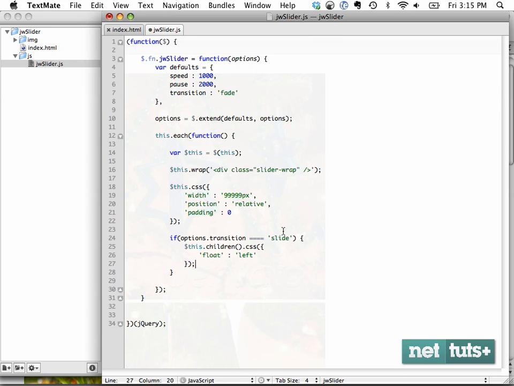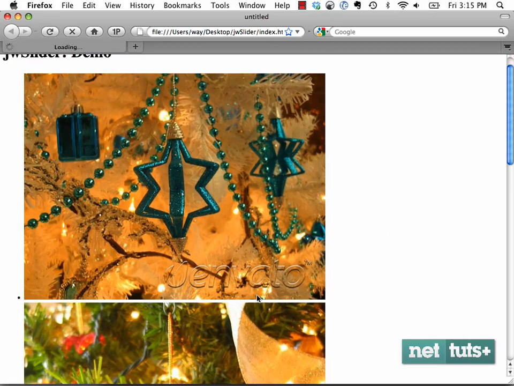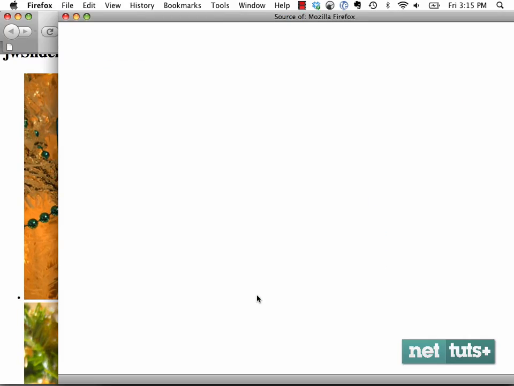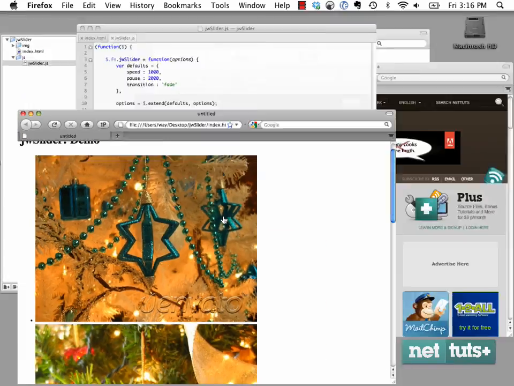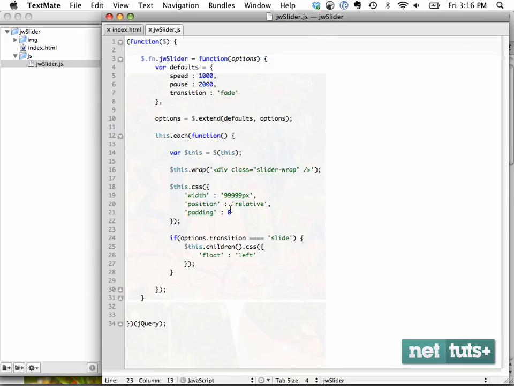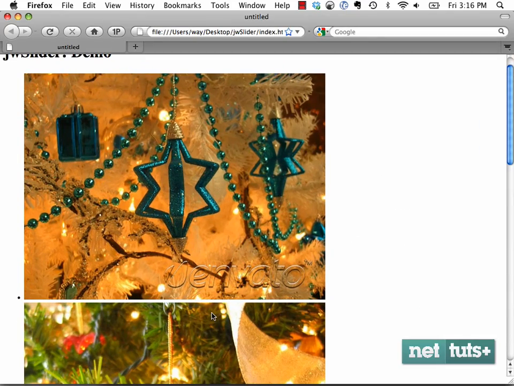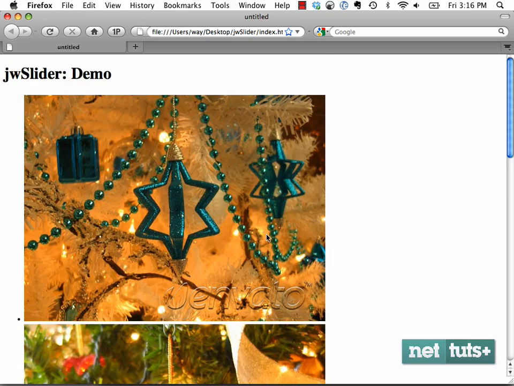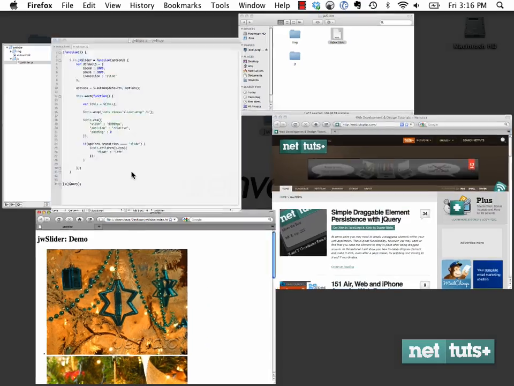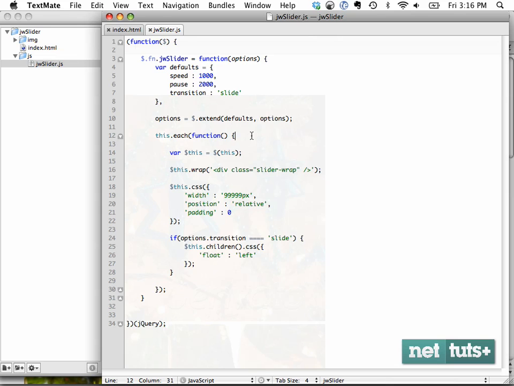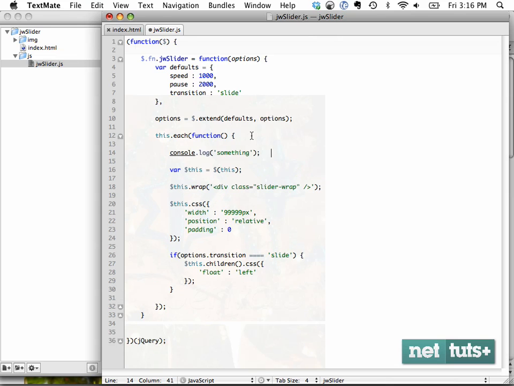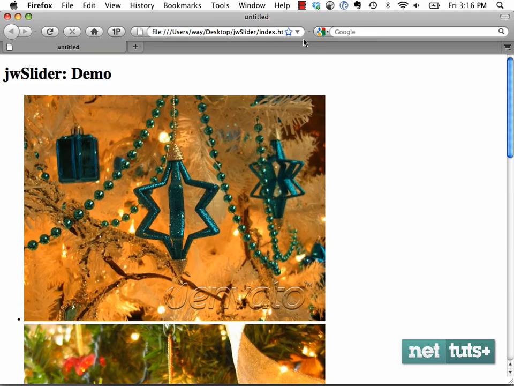And what we can do here, just to make sure it's working, is refresh the page. And nothing's happening just yet. And it's because we have a little bit more work to do. And also because we have the transition set to slide, why don't we change the default like so. Okay, I guess we still have a little bit more work to do. Something to make sure your plugin is working though, sometimes it's smart just to do a console log, something like that. Refresh the page, and let me view my status bar.